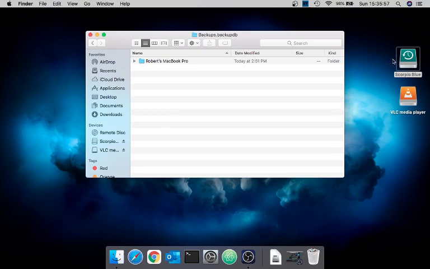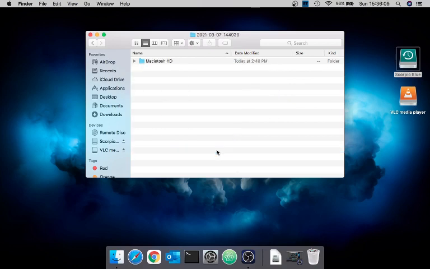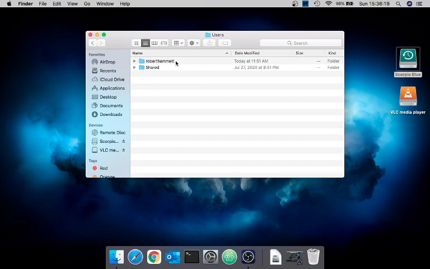You can use external drives for different computers. So in this case I've only used it on the one, and there have been multiple backups. I want to go to the most recent one and then dive down into where that file was actually stored. So for me it would be on my hard drive, in the users folder, and under my user.